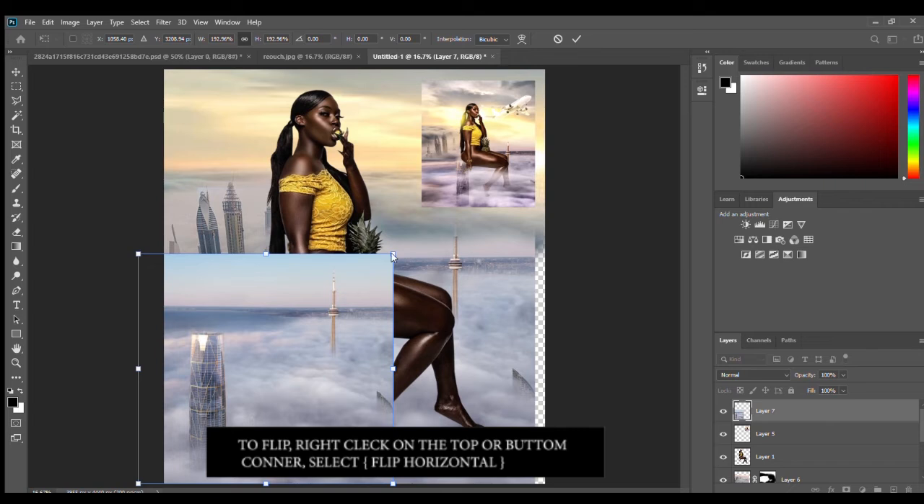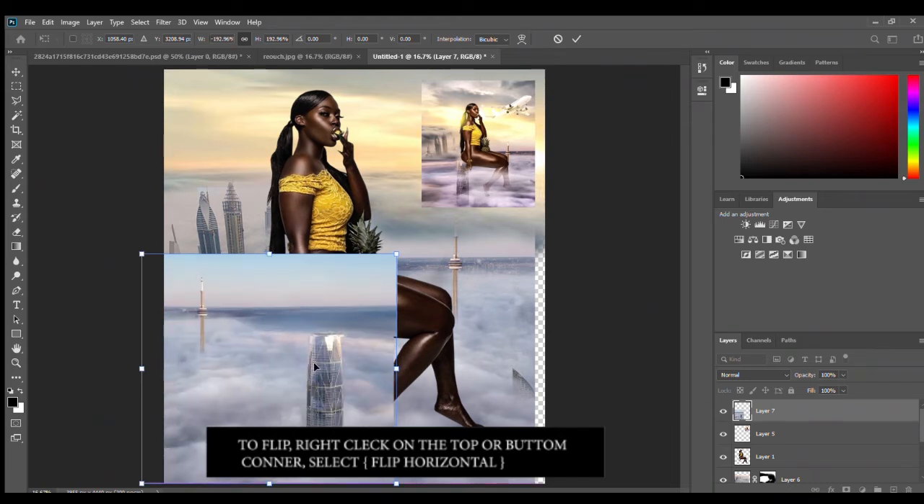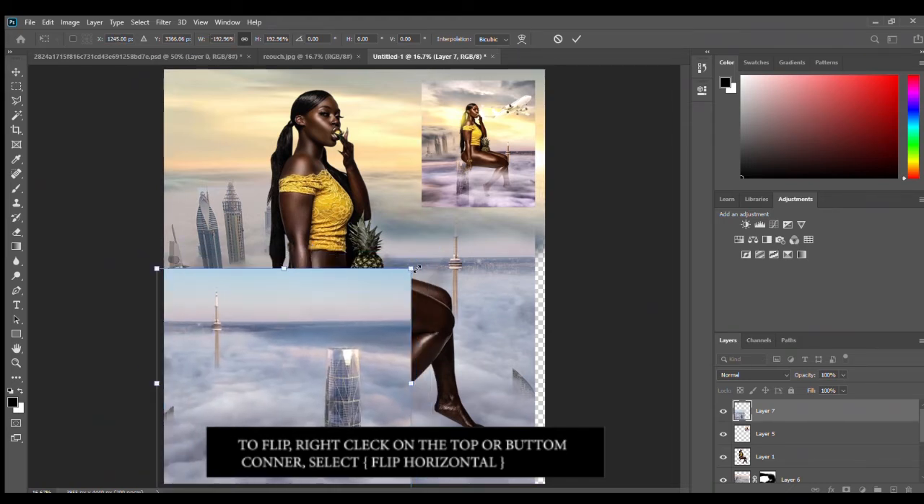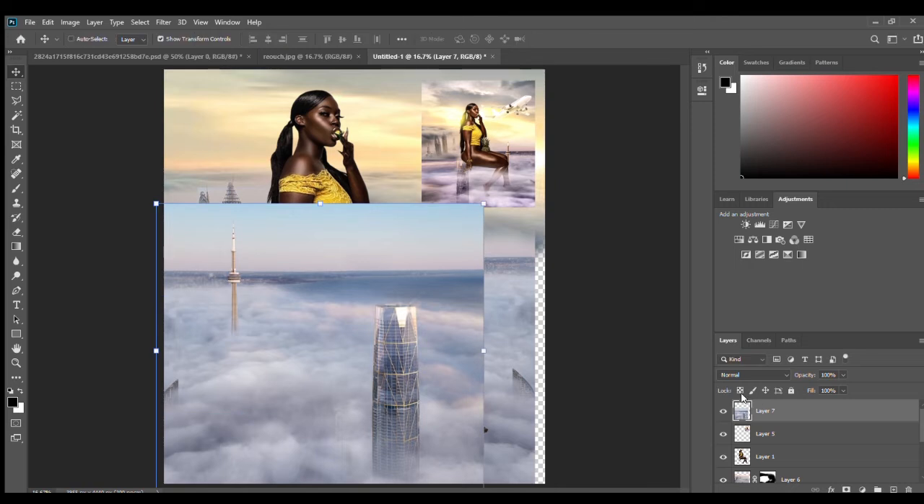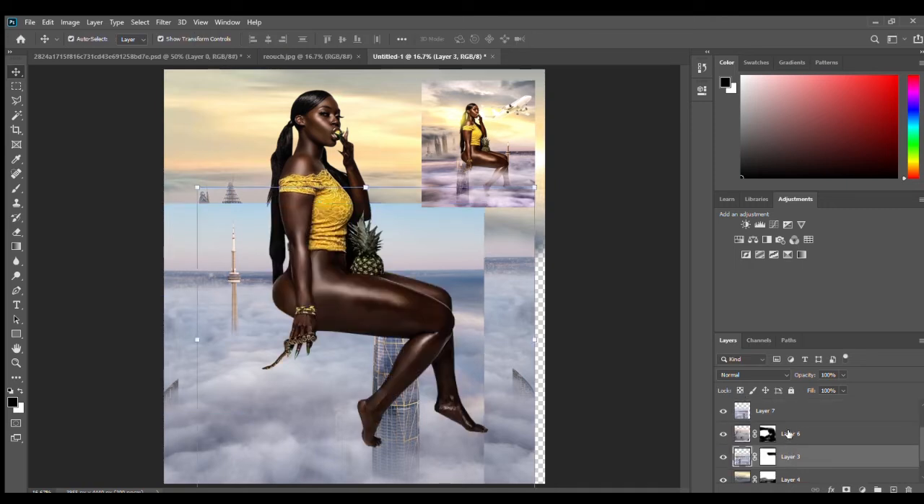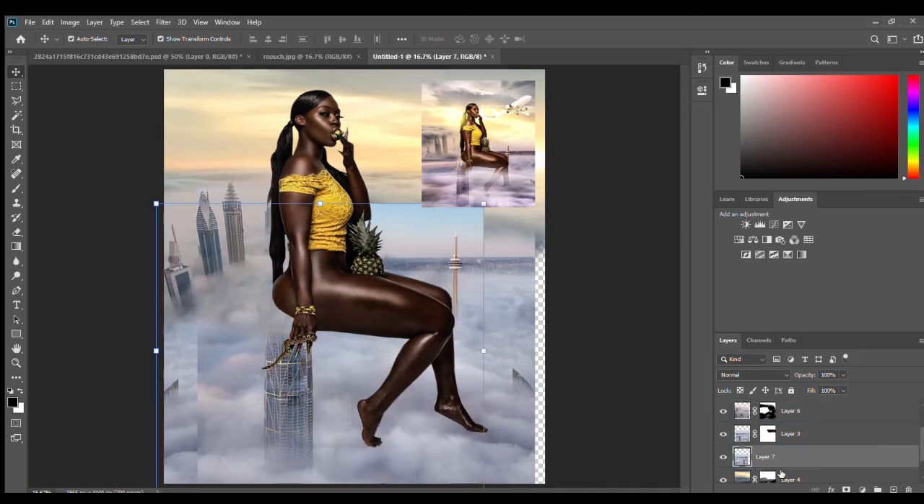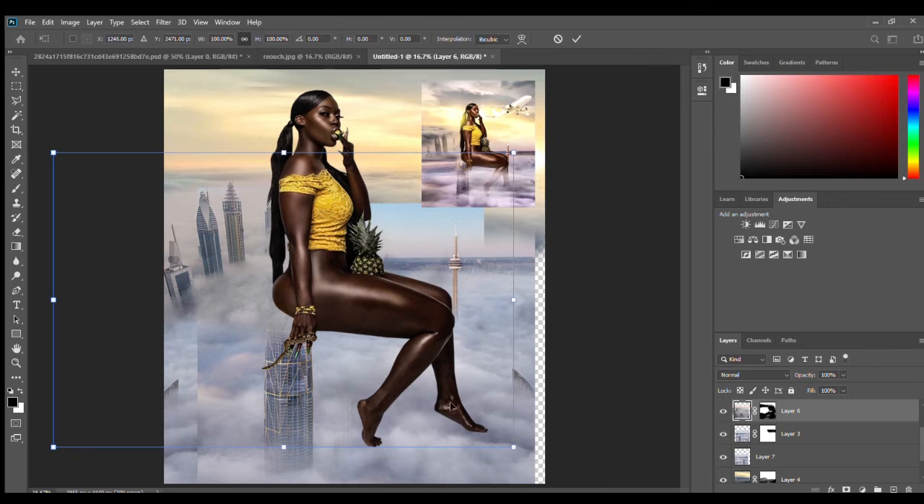I'm going to rotate by right clicking on this edge. I'm going to flip horizontally just to get my other part. I'm going to take it underneath this. Yes.